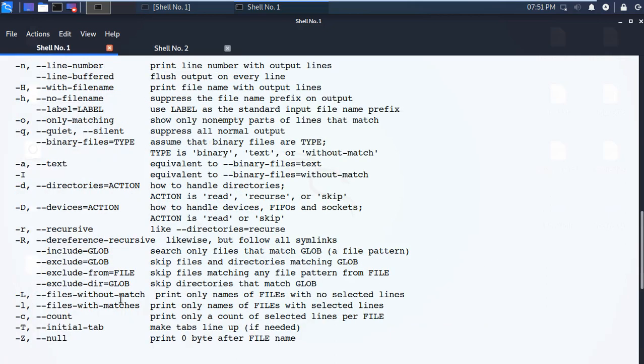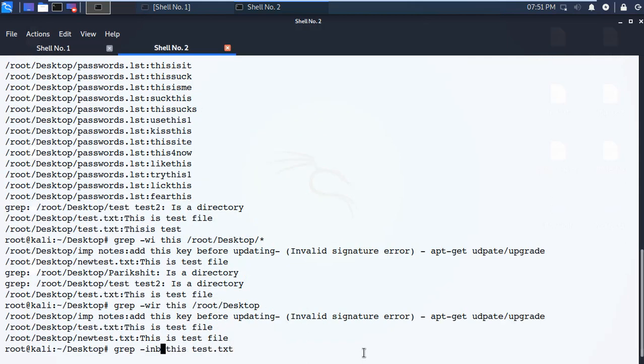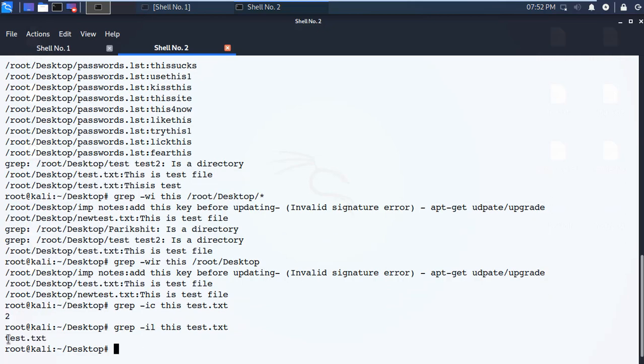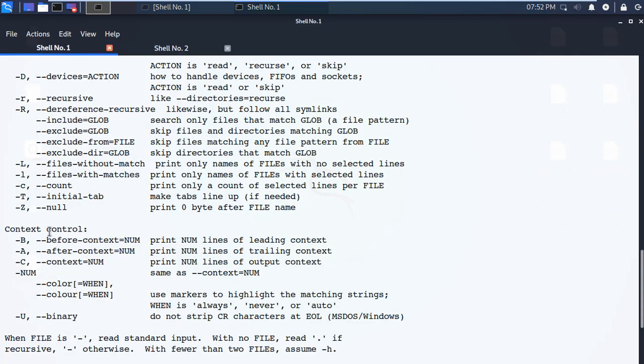So here we have -L which only prints the name of the file with no selected lines, and here -l will only print the name of the file with selected lines. Just like that we have -c which will display the count of selected lines per file. So if we see here how that works, suppose -c, it will display the count. So these are the results that are there inside these files. Just like that we have -l which will display the file name only, and you can see that test.txt is the file name that it displays. Okay, so just like that, we have a couple of options here.